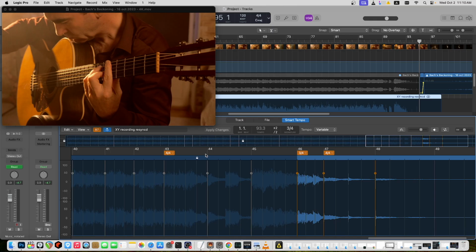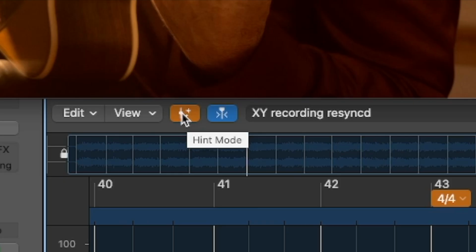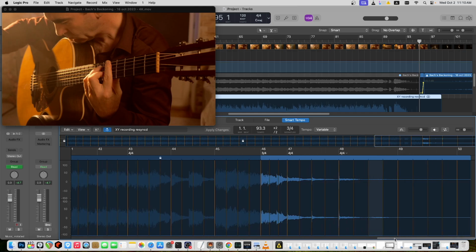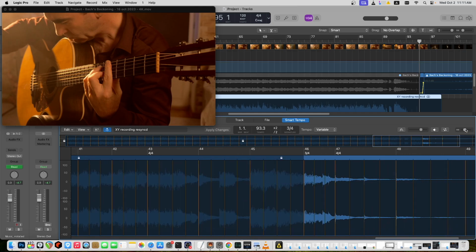Okay, we're almost done. Now we're going to go out of this hint mode into so-called beat marker mode. Logic doesn't give you a visual cue when you're in beat marker mode. What you do is just get out of hint mode. So you click that orange button, and now you're in beat marker mode. So here's where we'll do some final adjustments.